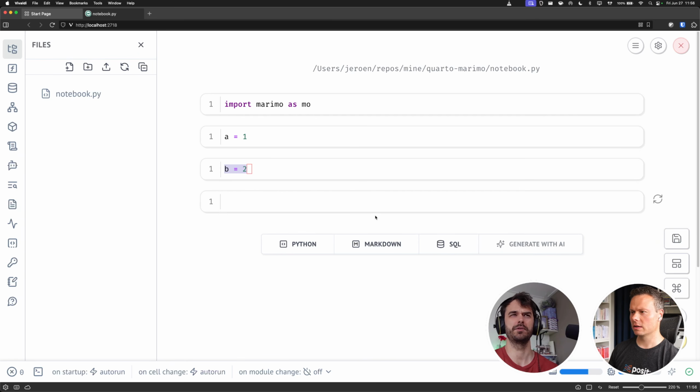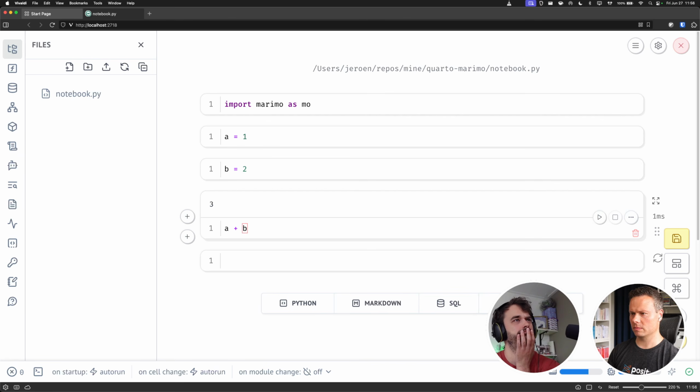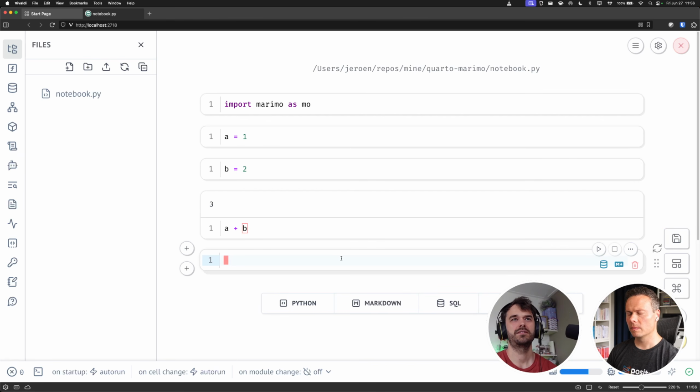I think that's the same in Jupyter. But now you can type a plus b. Yep, and nothing scary is happening here. But there are a few notable differences with Jupyter. One thing that's different is that we render on top instead of below. Notice how the 3 is rendering on top instead of below. That's a setting you could change, but there's a reason why we do this.